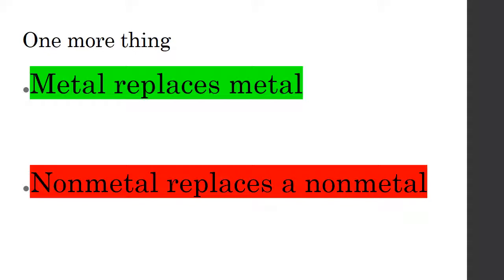One more thing! Metal replaces metal, and non-metal replaces a non-metal. Got it? Good.